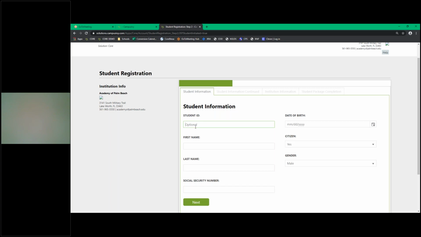Now, based on whether your student information system, or SIS, provides student IDs, 99% of the time you don't provide that ID to the student right away. They'd have to be added into the system before. But if you're an institution that does not provide student IDs, you will have an opportunity to enter this in. So again, this is an optional field for the student.